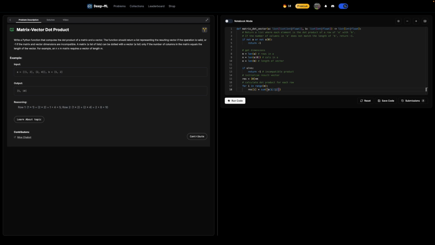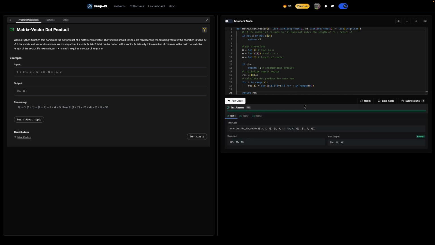j into bj for j in range n. This is essentially what I'm doing: I'm calculating the dot product of the ith row of A with the vector. That's essentially what I'm doing here, right? I'm just doing a dot product of each row with the vector, and finally we can just return the result, right? If everything is correct here, this should run. And indeed everything is correct, so all the test cases are passing.